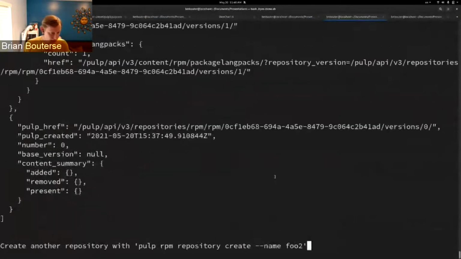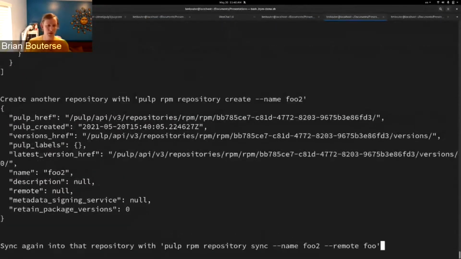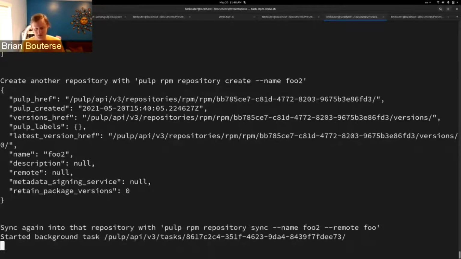So with that, we'll create a second repository called foo2. We'll use that same remote to sync into that. This is demonstrating that one remote can sync content into multiple repositories.